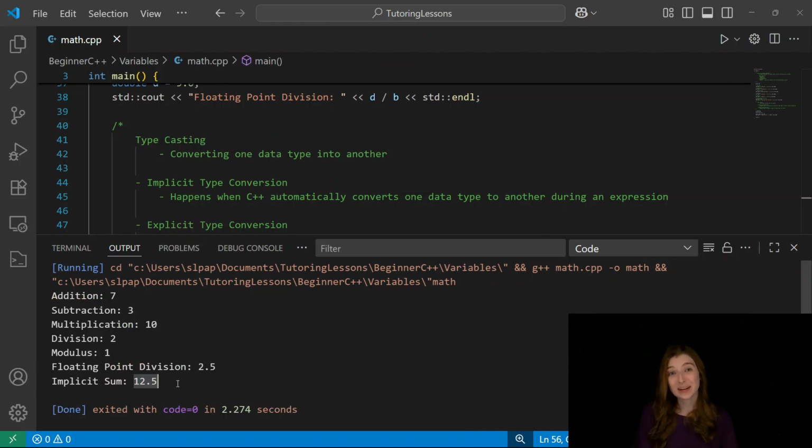Our result is a double even though one of the numbers was an integer to start off with. That's because the integer was upgraded automatically to the larger data type in order to perform the calculation, but we didn't do anything ourselves. So this is implicit type conversion.